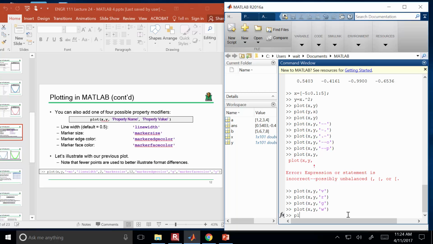Okay, so plot x, y. So the MO is going to make the line magenta. Okay, so first of all, dash means a dashed line. M is magenta dashed line. And then O is that our symbol for each of the data points should be a circle. So that's what I've specified thus far.